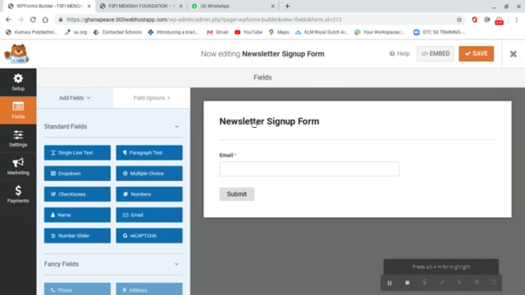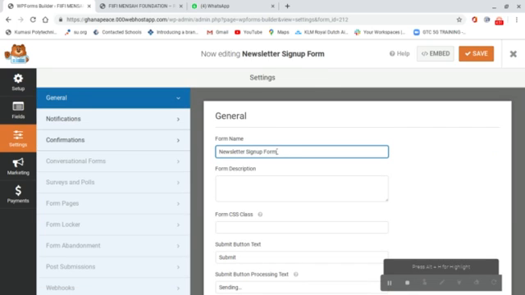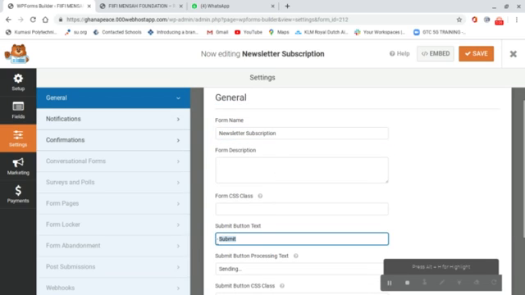Now we can just change the newsletter sign up. So newsletter subscription or any other thing. You can also leave it like that if you want to. So newsletter subscription. Then the button, we are going to change it to subscribe. Subscribe, okay.